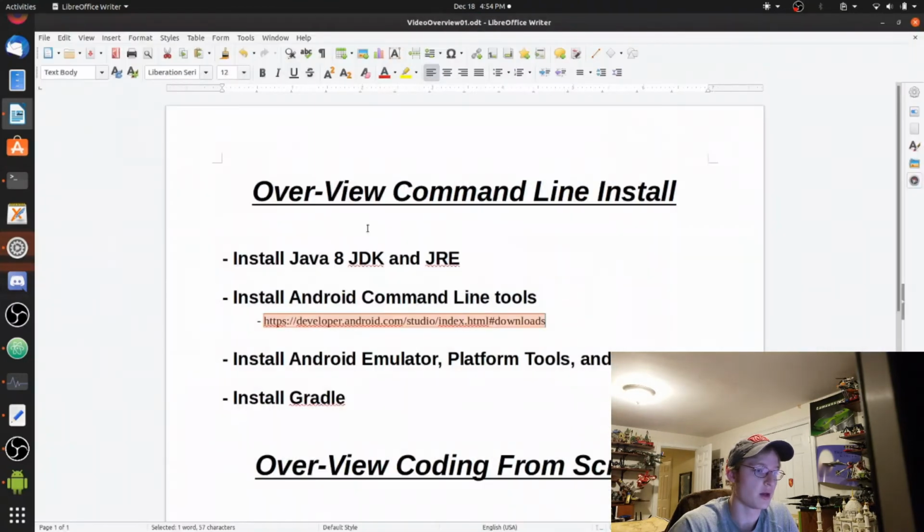First we're going to install Java 8, the JDK and the JRE. For some reason the Android command line tools seem to only really work with Java 8. You can get it to work with Java 11, but there are some workarounds you need to do. We're going to install the Android command line tools. This is the only part where we're going to be doing it from a browser. Everything else is going to be done either from command line or from some sort of text editor.